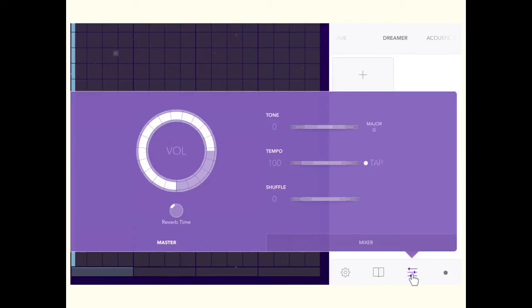Tap this for the main mixer. This will show the master. Okay, you've got your overall master volume and your master reverb, your tone. Okay, this sets your key. You can change this to various keys. Here's your tempo. You can scroll this back and forth. You can do the tap tempo. And shuffle adds a little something to each, depending on how high you set it up. You have to play with that.